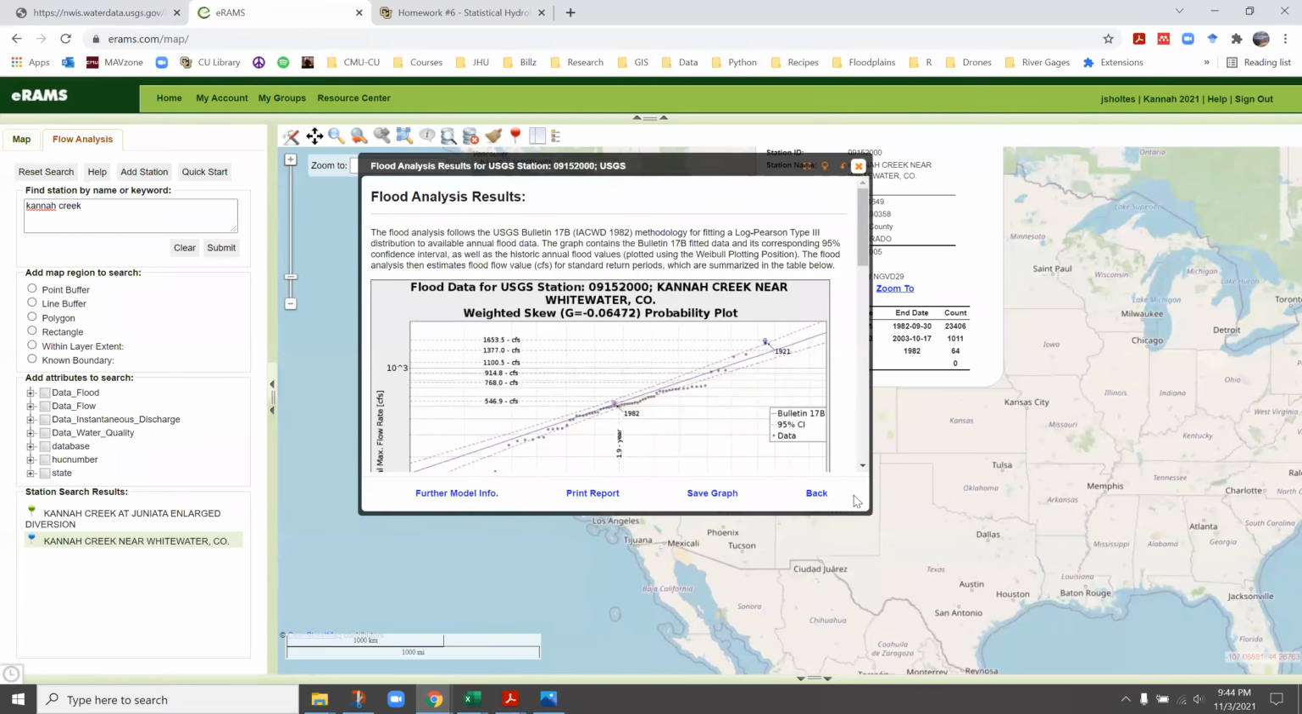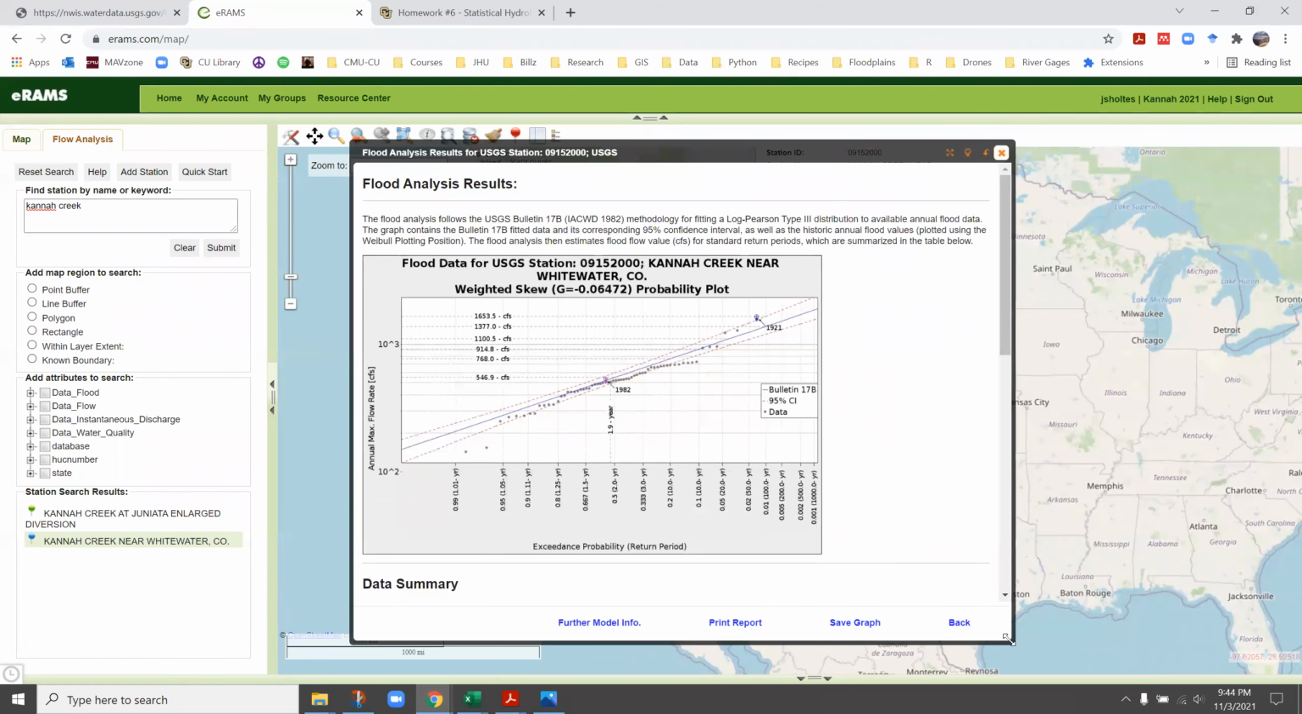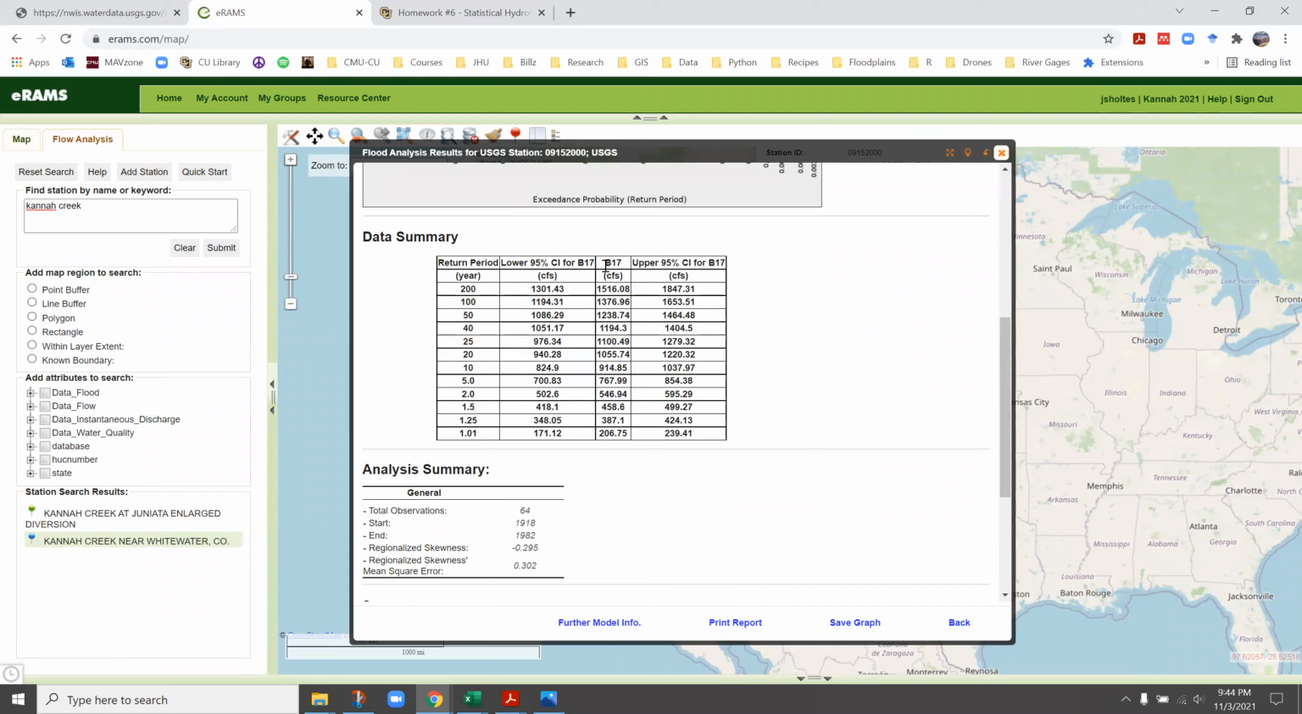So it ran the model, which is basically doing the same thing that we did in Excel, except now it's done this for you and given you a plot. So here is our estimates of peak discharge. There's a little bit of a formatting error, but this is your estimate of peak discharge right here in the middle. Gives you a lower confidence interval and an upper confidence interval. And here's the return period.